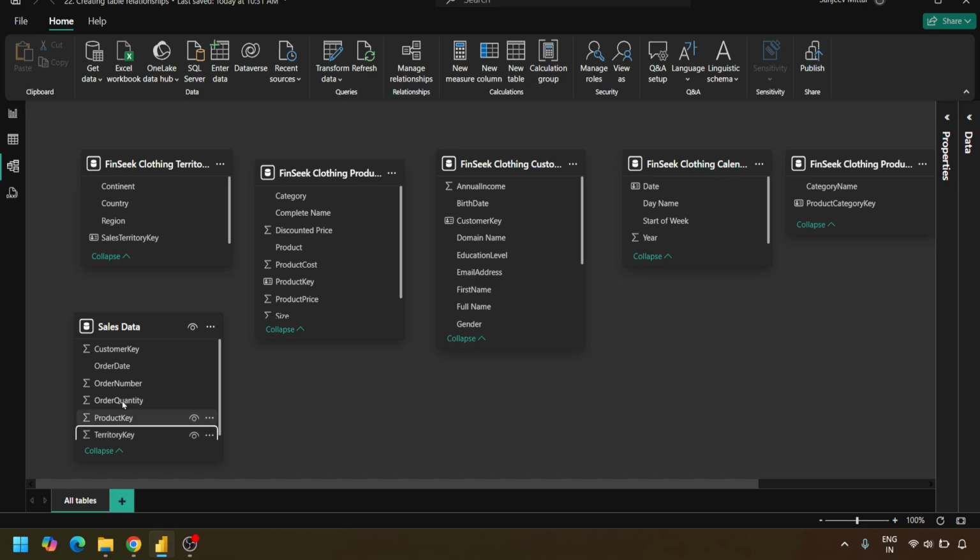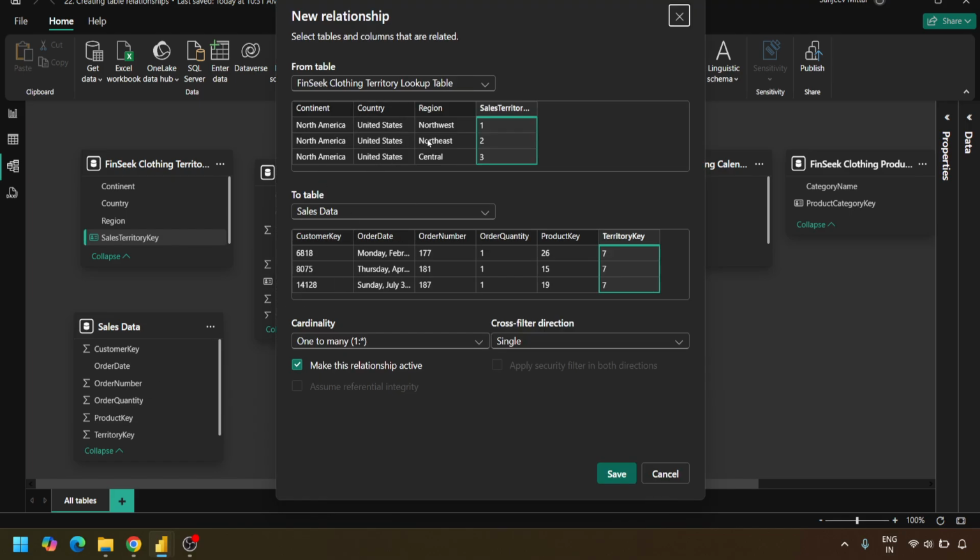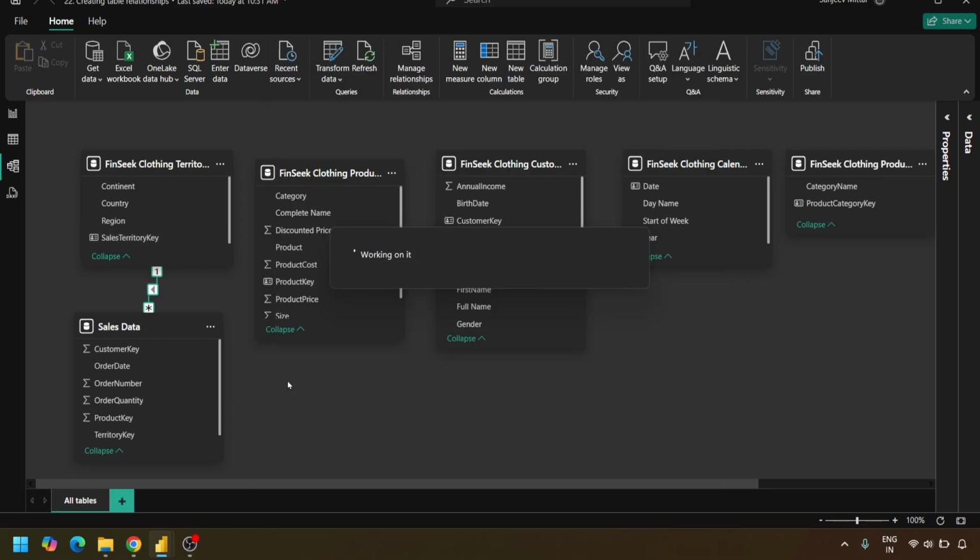If we click and drag the primary key onto the foreign key here, you can see that a table will pop up and it will show the sales territory key inside the clothing territory lookup table, and the sales data territory key is showing here. So both are right, and there is a one to many relationship, and this relationship at the moment is active. So we press save. Once we do that, you can see that the relationship has been created.